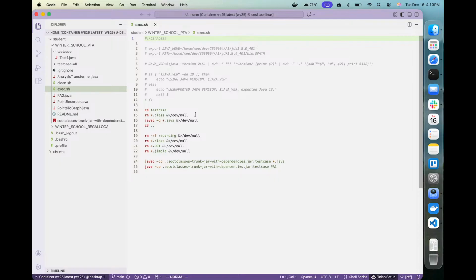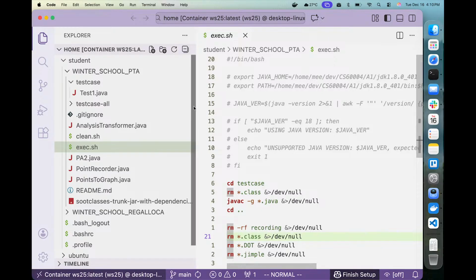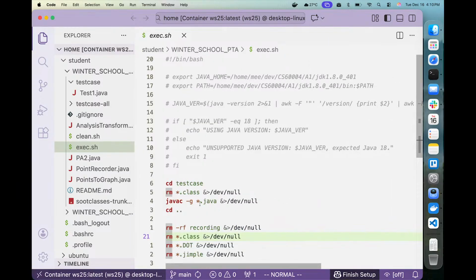So learning Soot is not possible in 1 hour or 2 hours, but again this is a code base that will give you some idea about what it does, and you can use it to play around and learn more in future. Okay. And of course you would find that if you learn one program analysis framework, it's easy to switch to another framework without much difficulty.